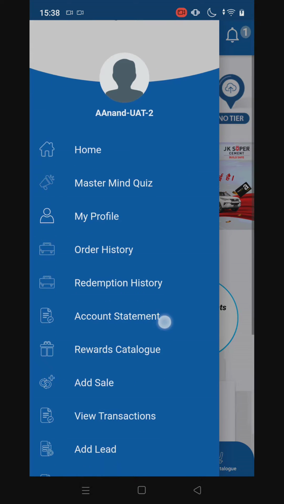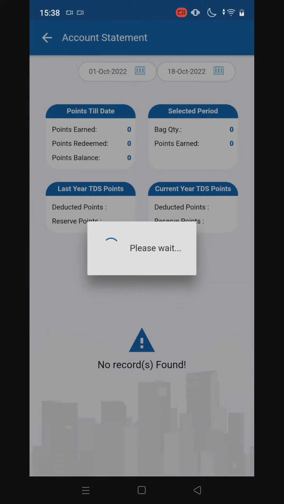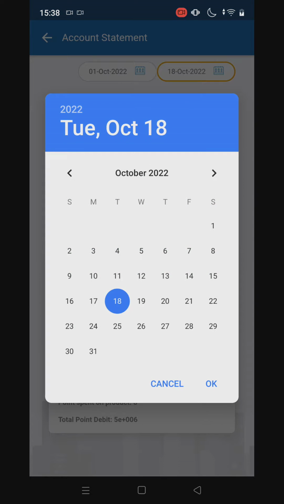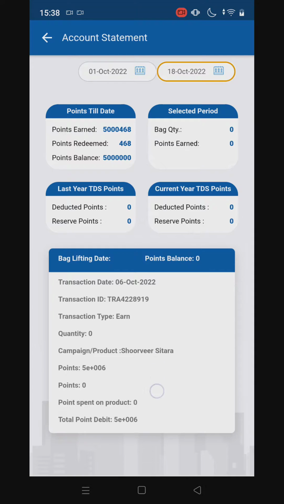Then let's go to the account statement. Here I can see the account statement for the month of October from 1st to 18th of October. I can simply select the desired date range which I want. I can see the points that I have earned till date, and the last year TDS points, current year TDS points, and backlifting details over here in this page.